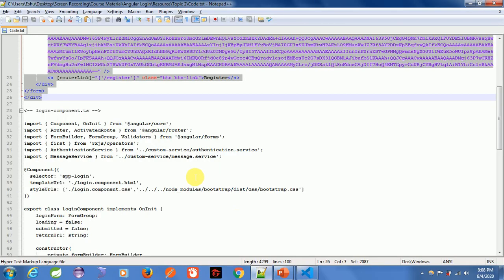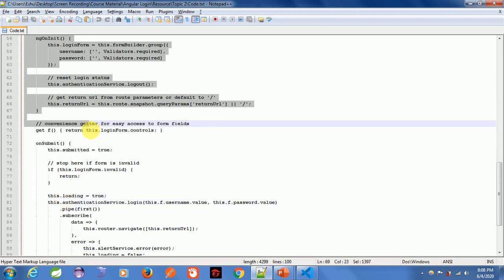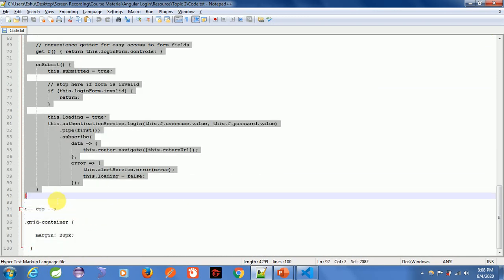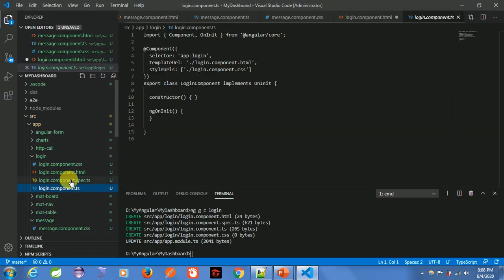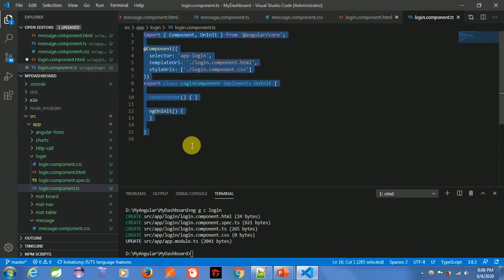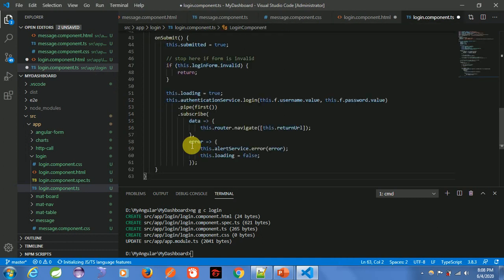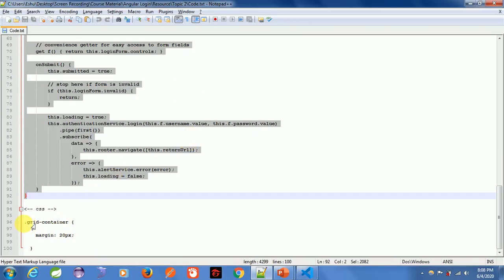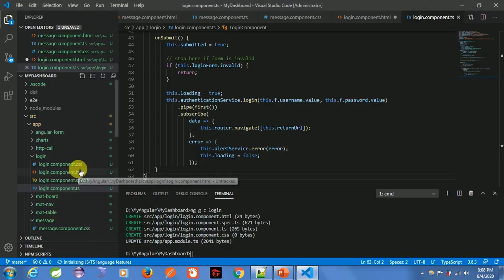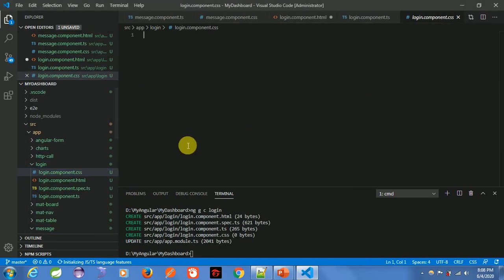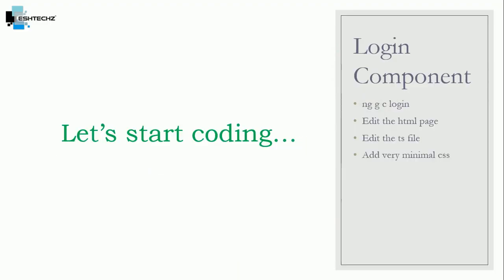Next is the login.component.ts file. And we are done with the TS file as well. The last thing is our CSS. So that's it for the coding part.